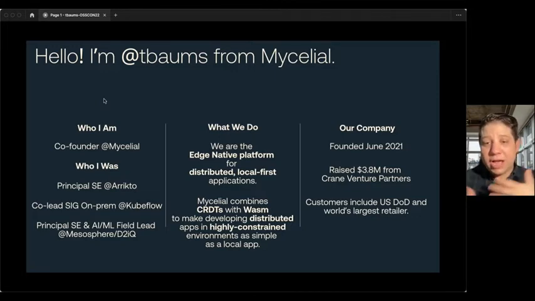So just very quickly, to give you a little bit of context about what Mycelial does and help you understand why we come into contact so often with projects relating to AIML at the extreme edge: we are the edge native platform for distributed local first applications. What that really means is that we combine conflict-free replicated data types, which we'll be talking about later because they have a lot of relevance for the extreme edge in a lot of different cases, not just AIML, with WebAssembly to make it easy to create distributed applications in these highly constrained environments. Our goal is to make it just as easy as making a local application that you might run on your laptop or on a server in the cloud.